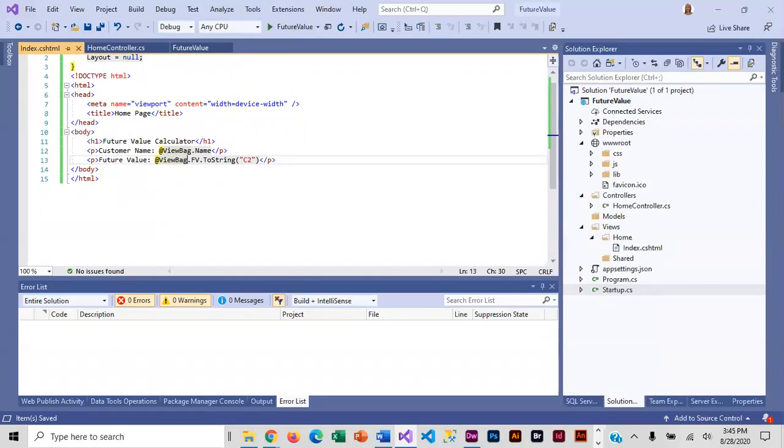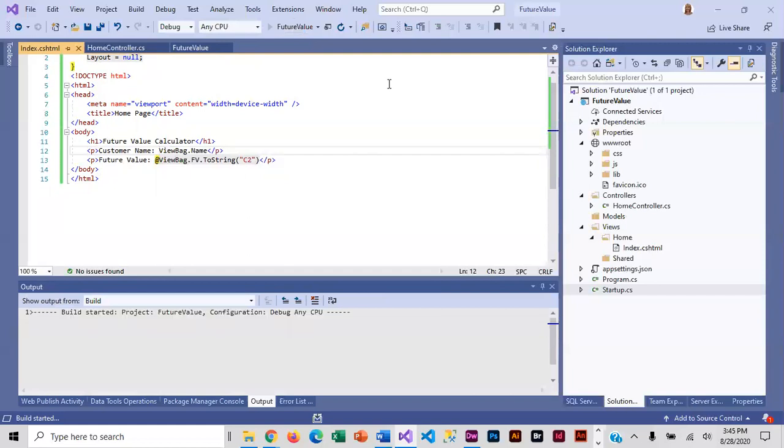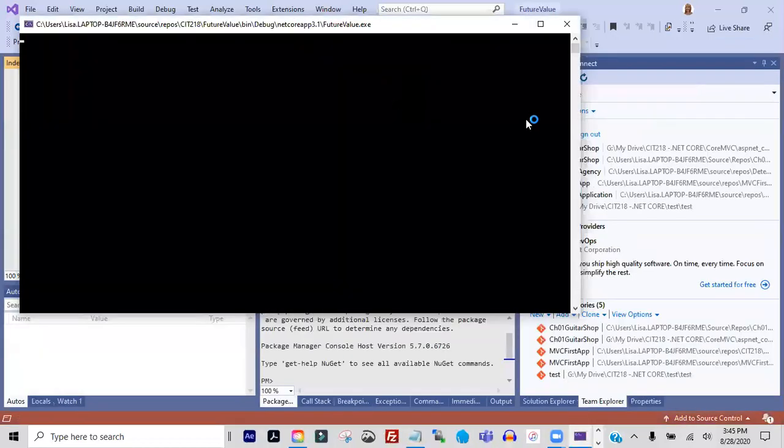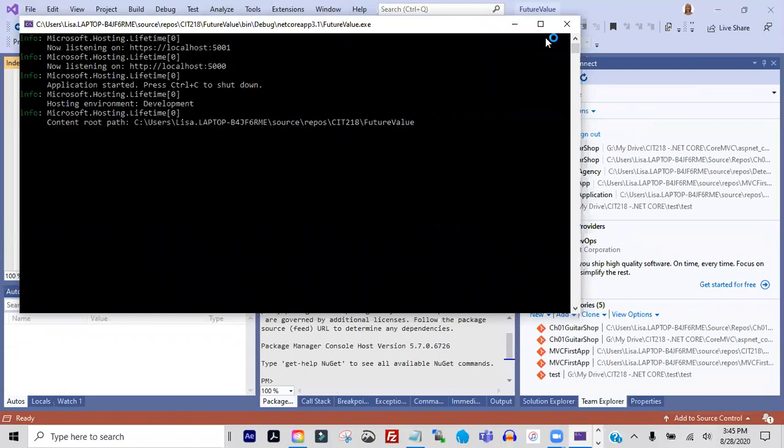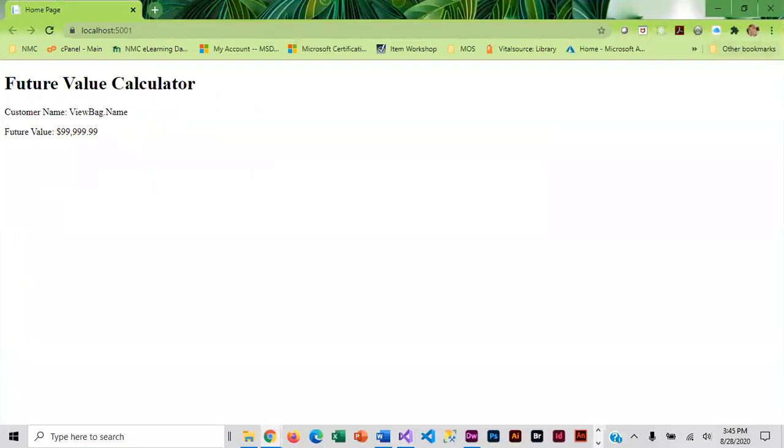So I have a quick question. What do you think happens if you forget the @ sign in a Razor expression? So let's say I did this. Well, what happens is it doesn't know it's a Razor expression, so your customer name becomes ViewBag.Name. So if we run this, our customer is now called ViewBag.Name.